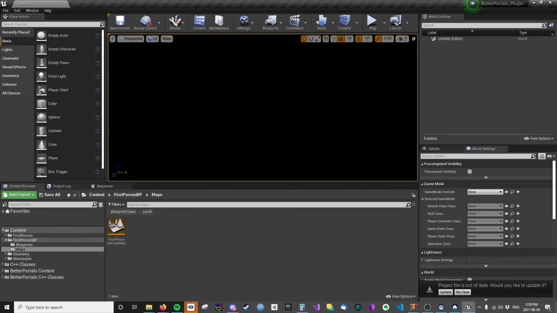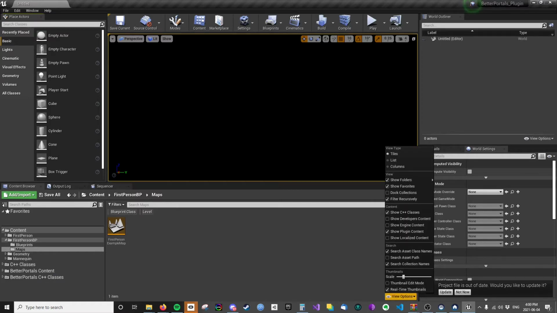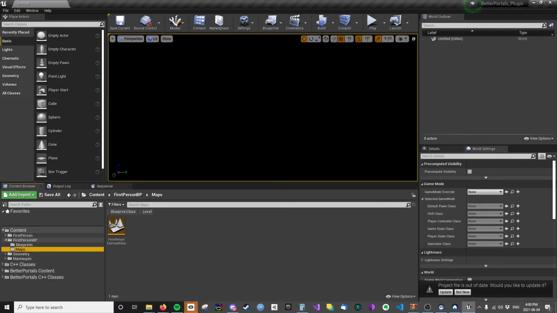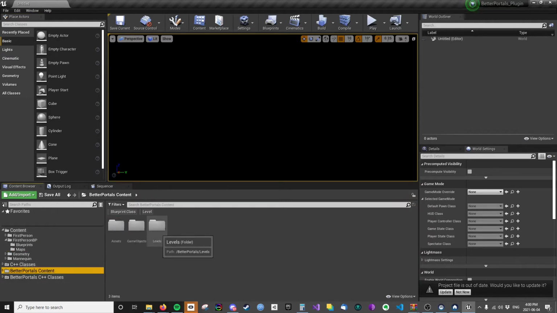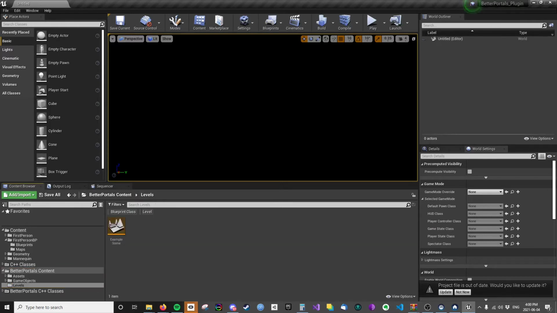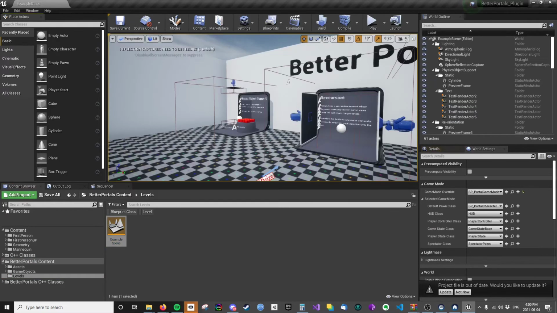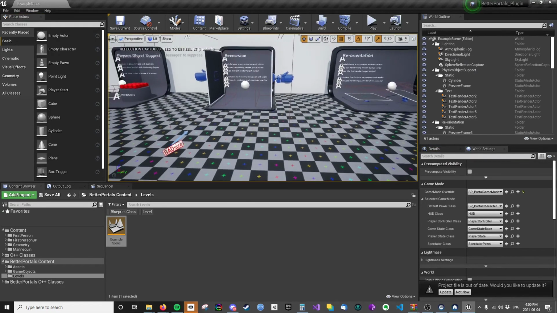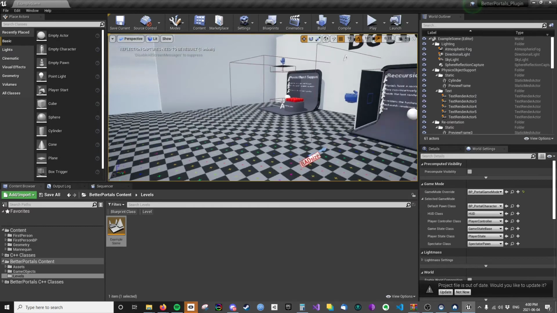So next, let's open up the example level provided by Mr. Scrivens. To do that, you have to go to View Options and make sure that Show Plugin Content is enabled. Otherwise, these folders over here are hidden. So go to this folder here, Better Portals Content, open up Levels and the example scene. We'll just demo the example level so you can see what these portals are capable of.